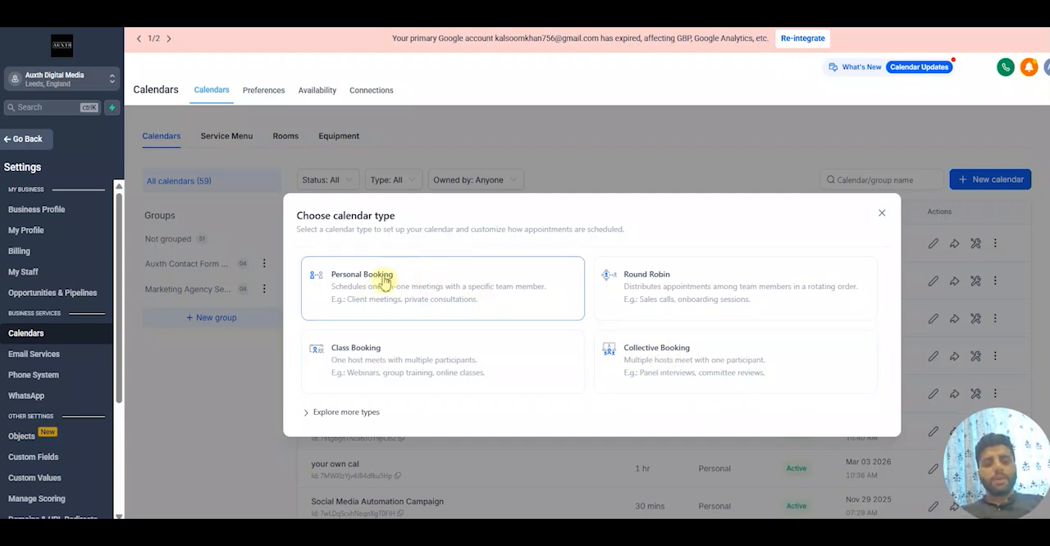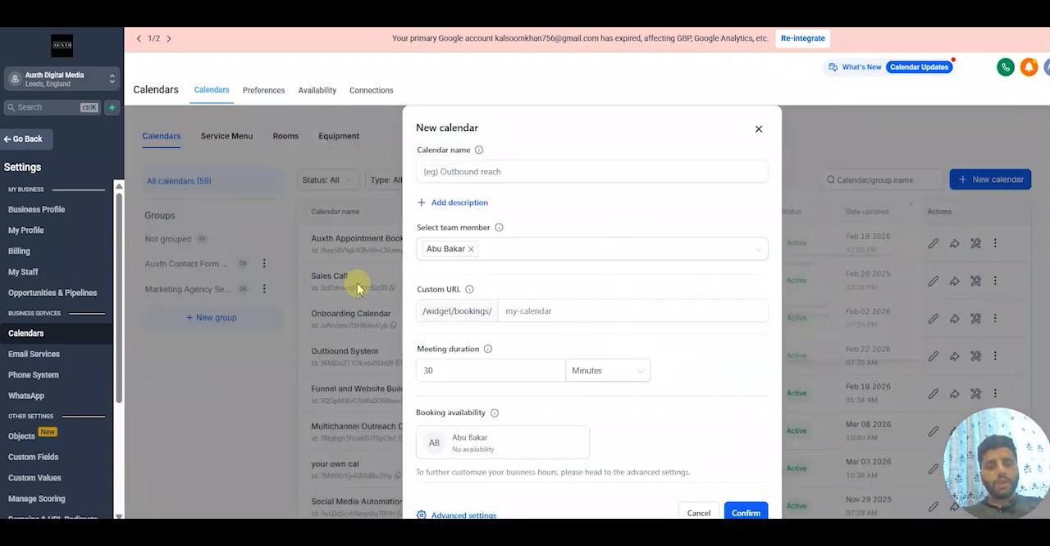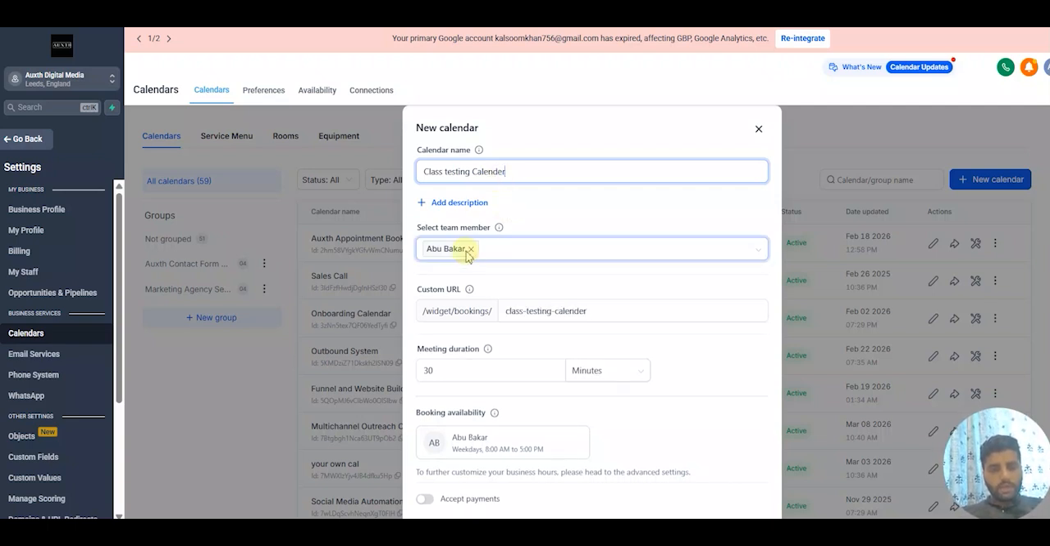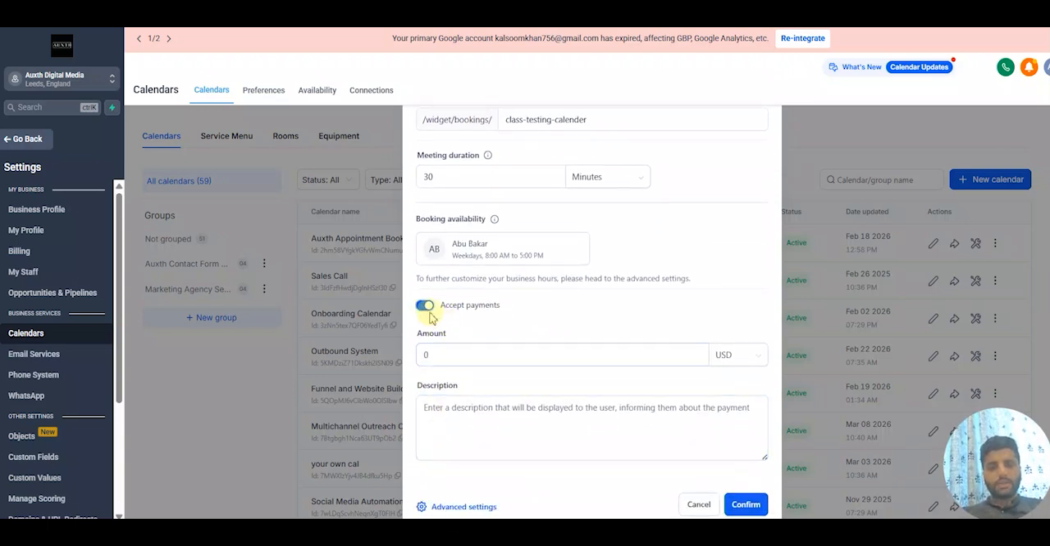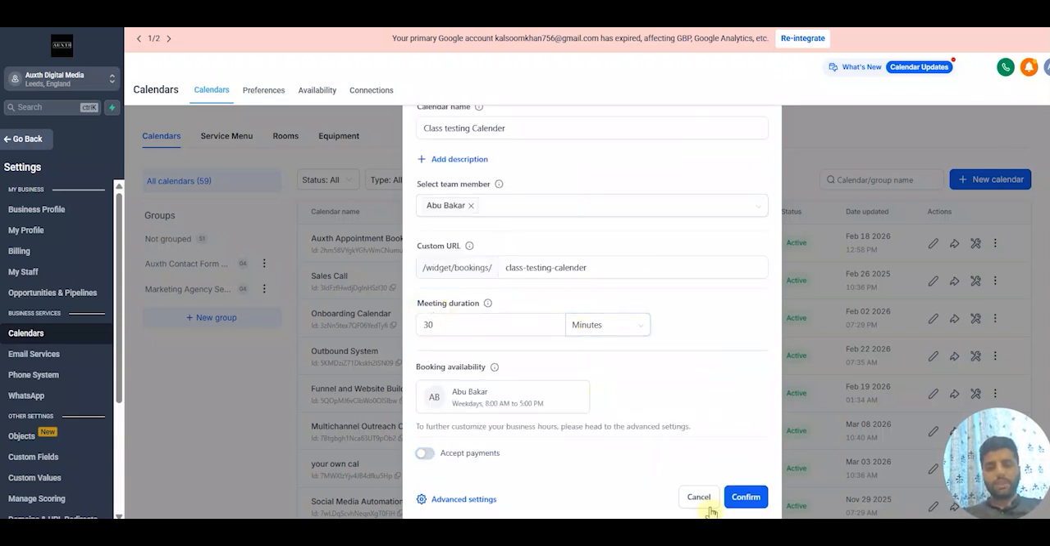So currently I'm going with personal booking. I will click on it and name it Class Testing Calendar. You have to remember this name, I will show you why. Then select the team member; I assign it to myself. Thirty minutes duration. It can also accept payments. If I enable it, you can enter the amount, and if somebody wants to join the meeting, they first need to pay and then are added to the meeting.